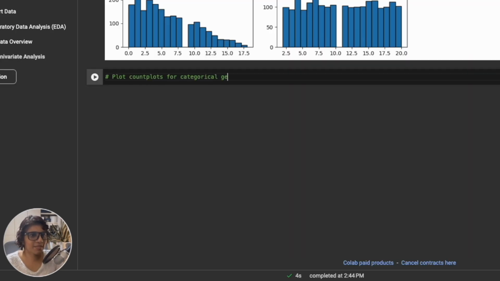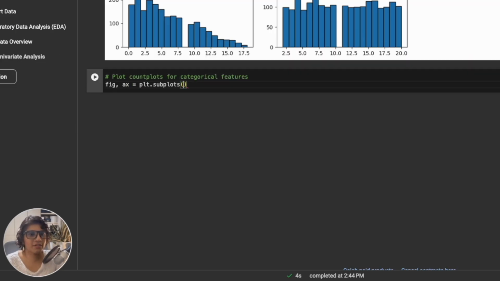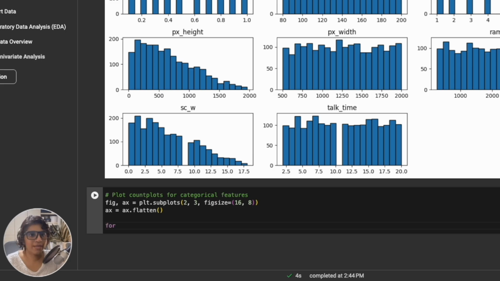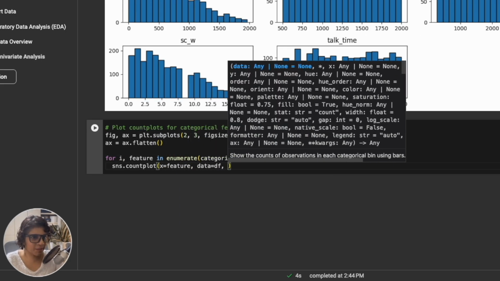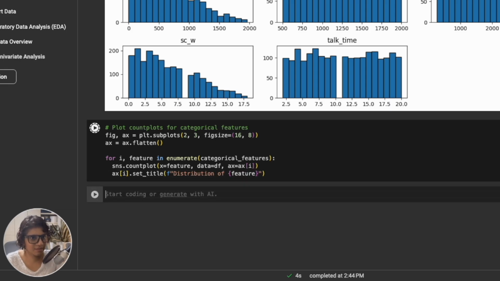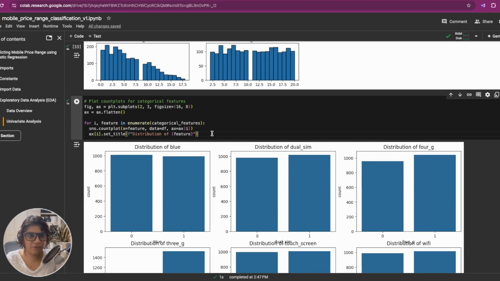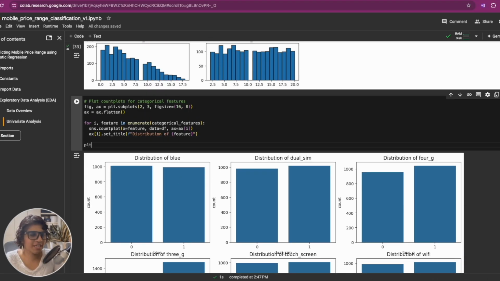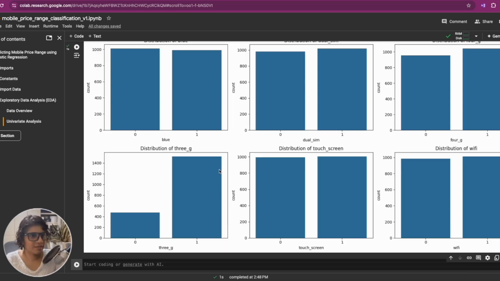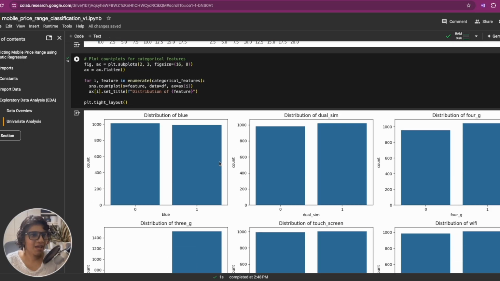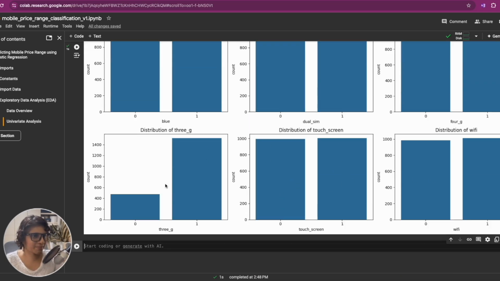Well, next up, let's do count plots for categorical data. We'll enumerate the list and loop through so that we can plot the subplots. I see a bit of overlap. I think tight layout should take care of that. Neat. Most of the categorical features are evenly distributed.